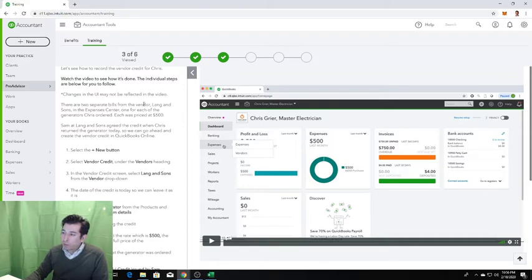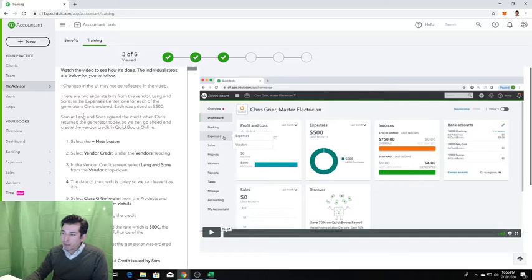There are 2 separate bills from the vendor, Lang & Sons, in the expense center, one for each of the generators Chris ordered. Each was priced at $500. Sam at Lang & Sons agreed the credit when Chris returned the generator today. So we can go ahead and create the vendor credit in QuickBooks Online.